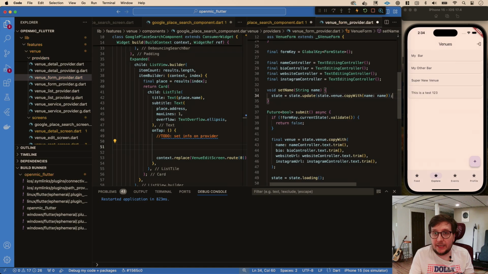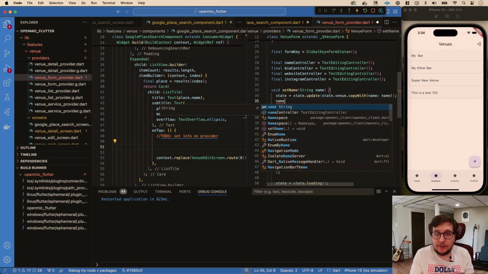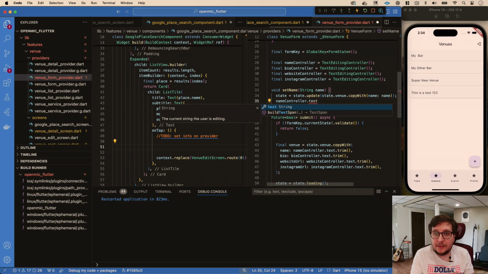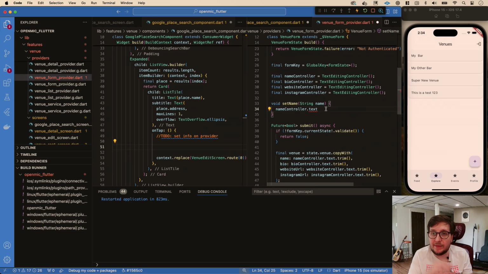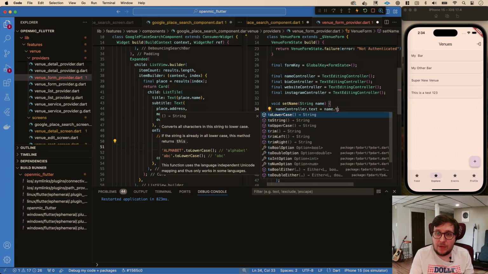And when we set the name, we also want to make sure our name controller.text is, and actually now that I think about it, we don't really actually have to set the name on the state, because we don't really care about the state until the end anyway. So really we can just go name controller.text equals name. And let's do a trim on it.